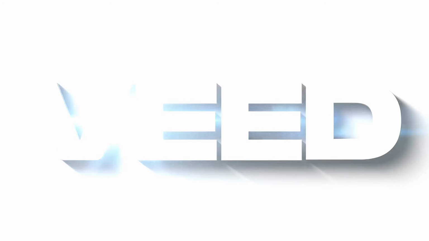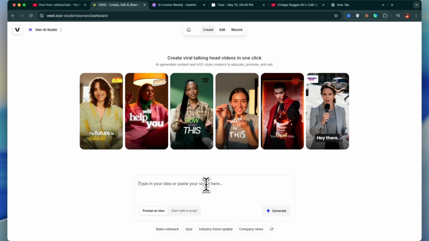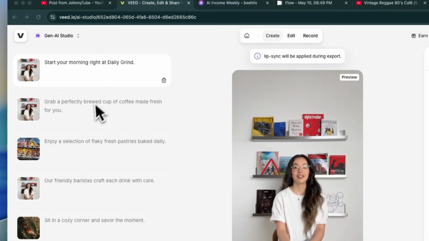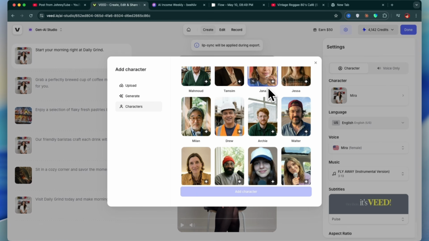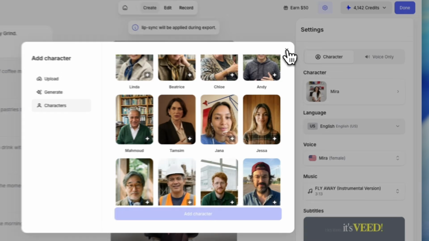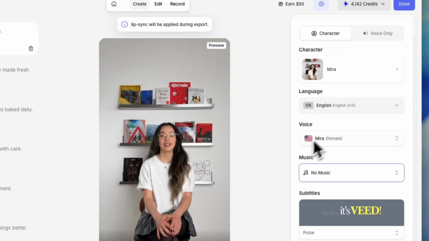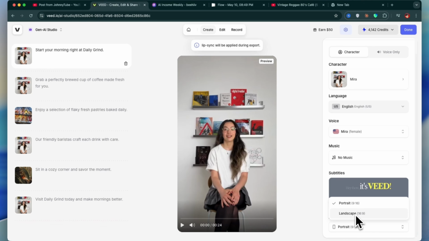The tool is called Veed, and it's an all-in-one AI-powered video creation platform. Meaning the script, the AI avatar, the voice, the music, the visuals, the editing, the captions, the export, all of it lives in one tab. One subscription and no bouncing between 5 different AI tools. Listen, I know your time is important, so let's get right into the video.